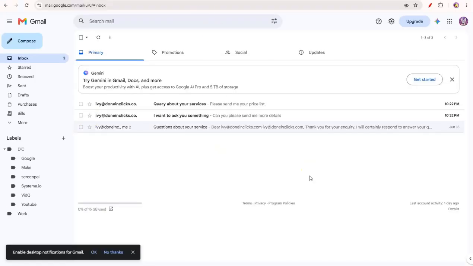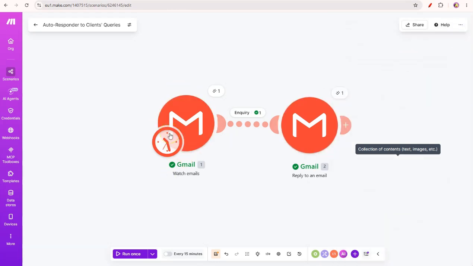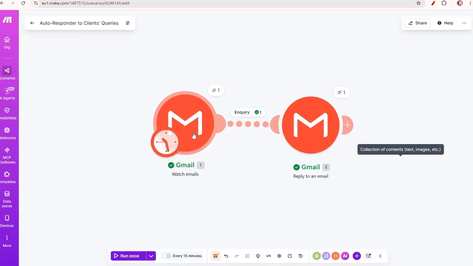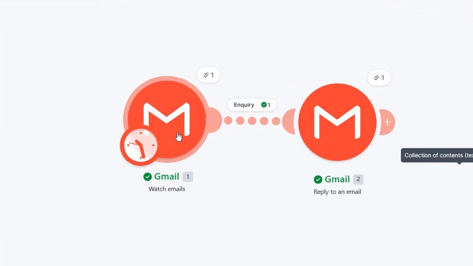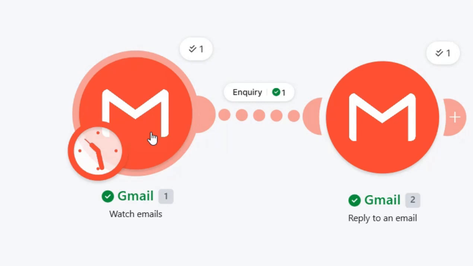So here's what happens by default. When make.com watches your email and picks up that email, it reads the data, the subject, the sender, the body, and sends that data through your scenario. But it doesn't open the email in the way a human would. Gmail does not register that as a read action, so the email stays unread.